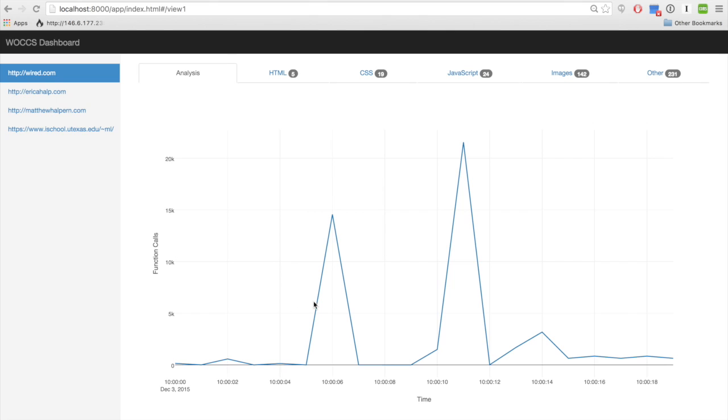After the analysis has taken place, researchers can view and visualize the profiler's activity and also see what resources the user loaded throughout the browsing session.